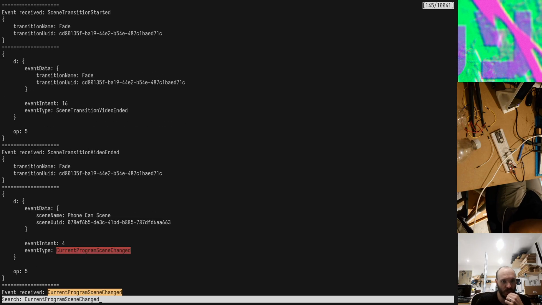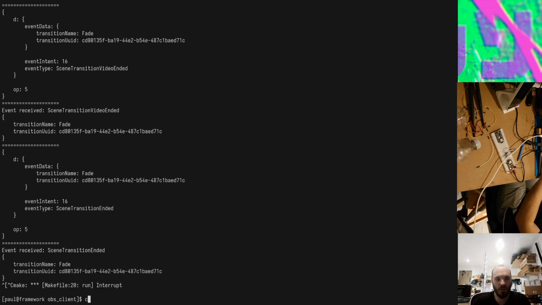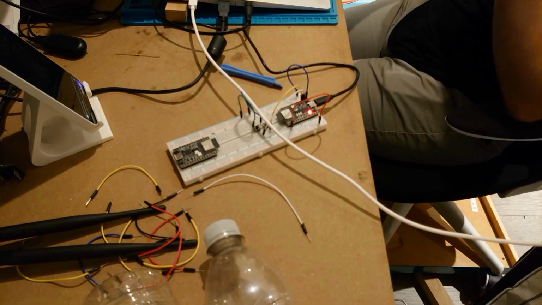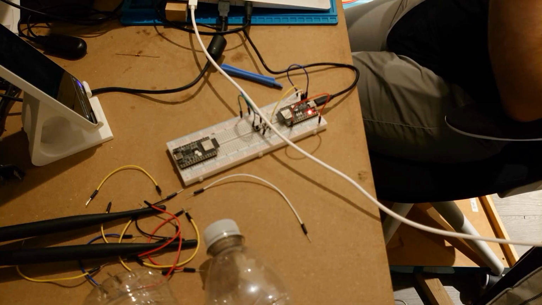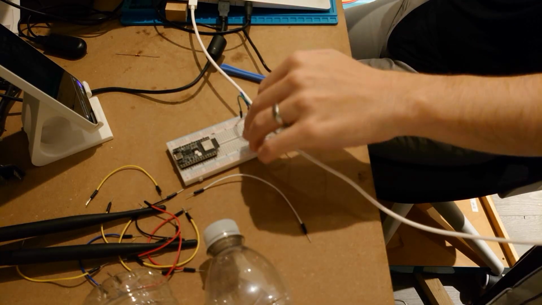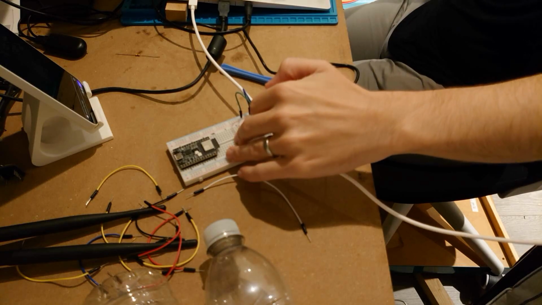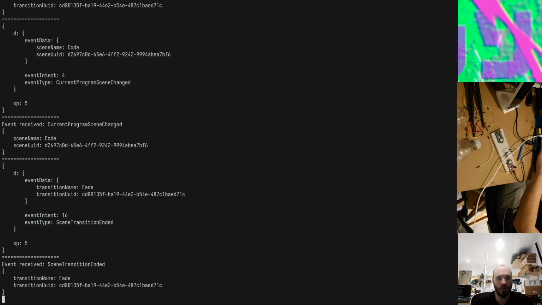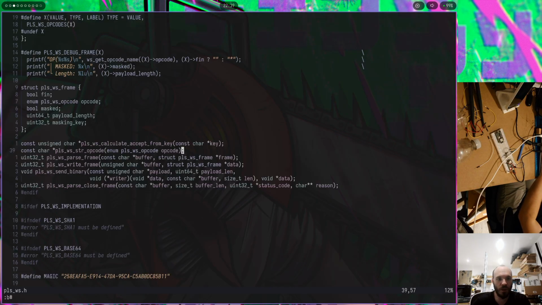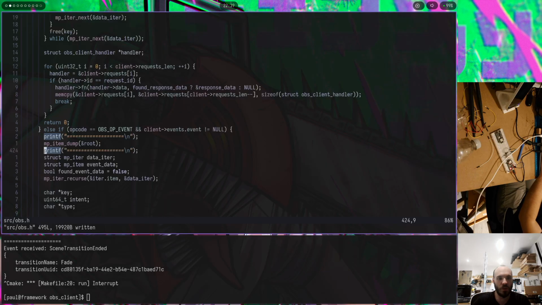So I'm receiving some, but not loads. Let me try again. Okay. Code. And code. Okay. Maybe I was just blind. Maybe I was just not seeing it properly. Okay. So this is fine. I can remove this, remove this, remove this. So what do we do?